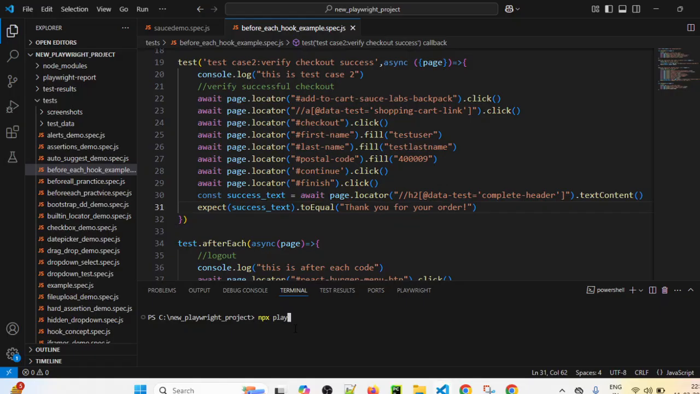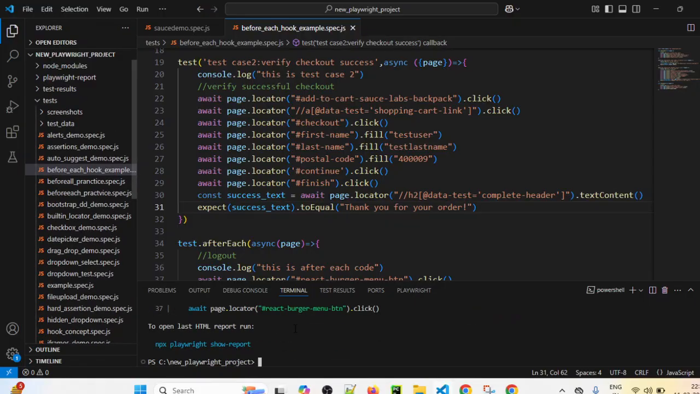npx playwright test. What is the file name? beforeEach hook example dot spec dot js --headed --project=chromium. So now let's execute this command, and it should again perform the same test execution which happened earlier as well. So let's see whether it is able to perform both the test cases, but this time using before each and after each hooks. So now it is starting the test case.